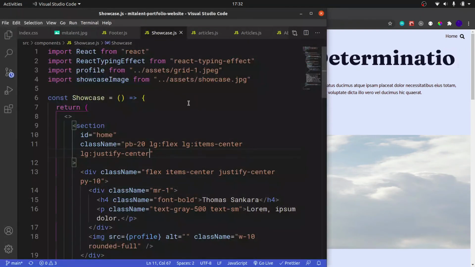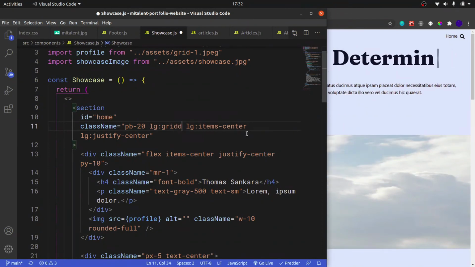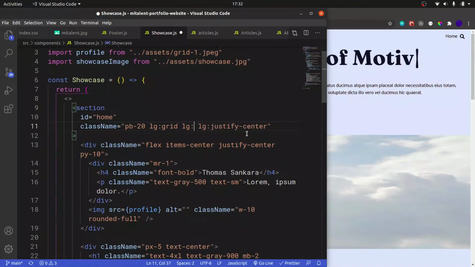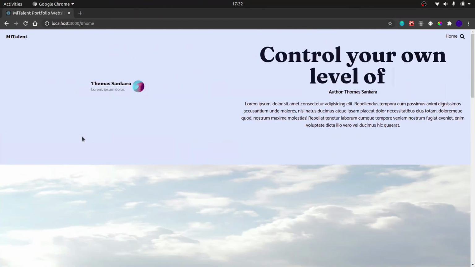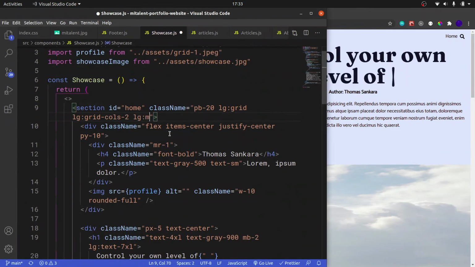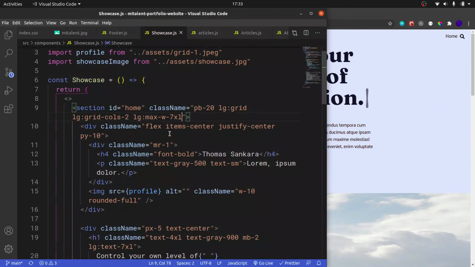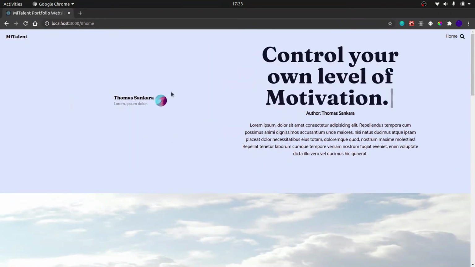Flex probably isn't a good idea, so let me use grid. Let me change this to grid, and change this to grid columns, so grid-cols-2, and then remove this. Let's see how this looks. Okay, that's more of a fair deal. And then for large screens, I want the max width to be 7xl once again. And then for large screens, I want the margin X to be auto, so that it centers.